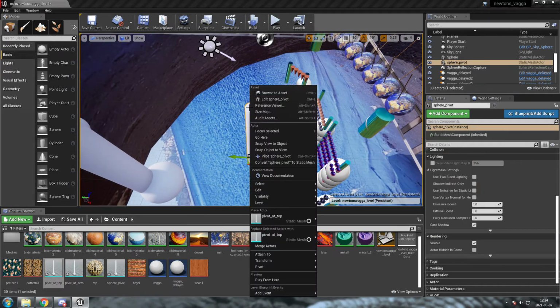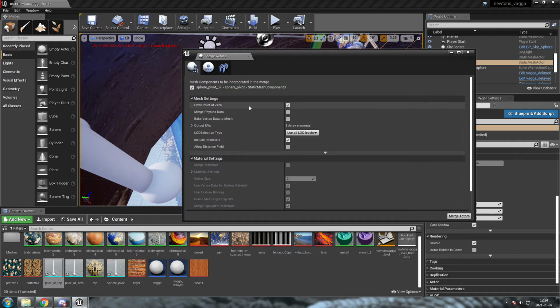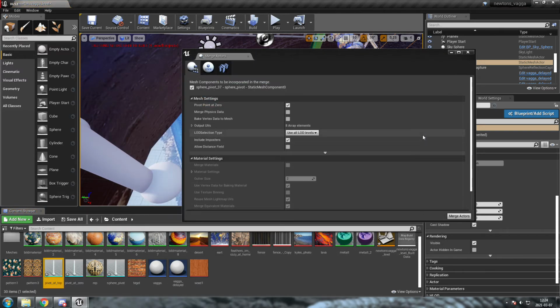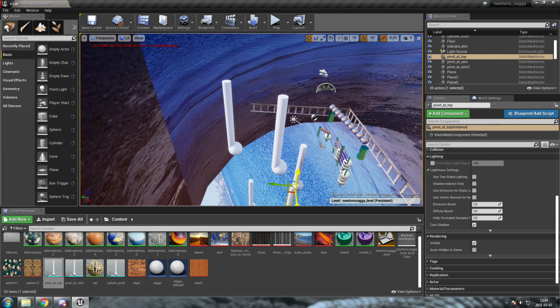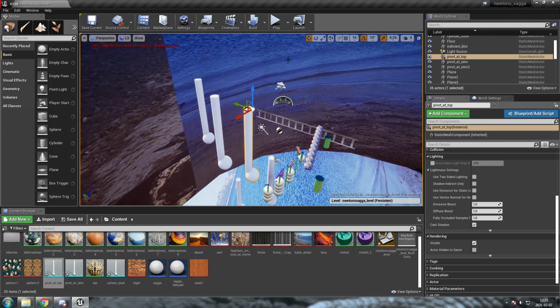Then I go ahead and click Merge Actors again. And I make sure pivot point at zero is checked. And then I go and drag in our new one. And if I rotate this one, it will rotate around the top here.